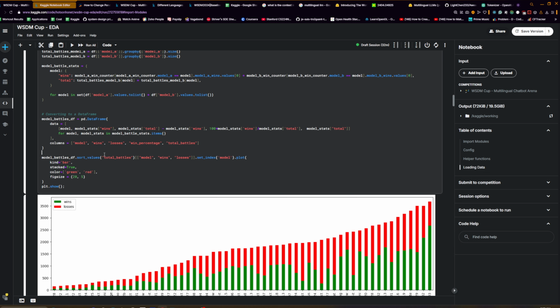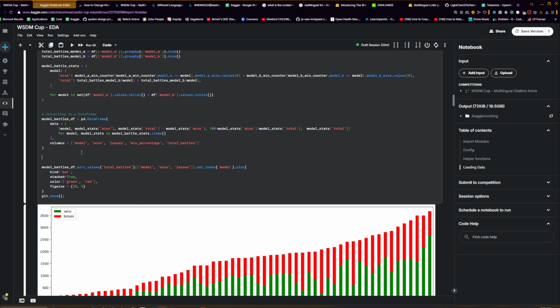Yeah, so you can see two plots. One is this, and the other will be this thing, and percentage, same thing, set index. I have to do model here.